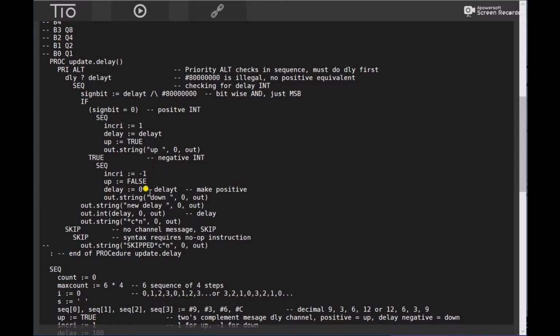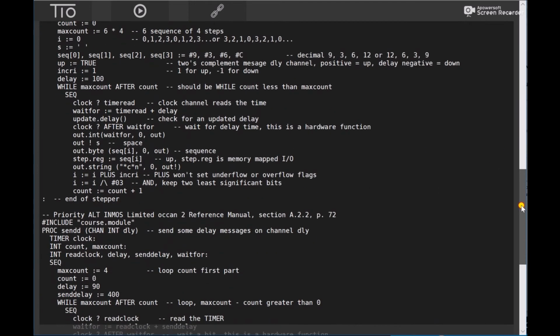So we output a string for up or we output a string for down. Then we'll output a string that says new delay. Then we'll output the value of the delay. Then a character return. Again, this skip was because of the alt statement. Now, it seems kind of weird to have 2 no-ops, but this skip corresponds to the message input. But every time you get a message, you have to have a command or you have to do something, and so this skip is the no-op after the message. So that's just the way it normally works. And so we're done with the update delay.